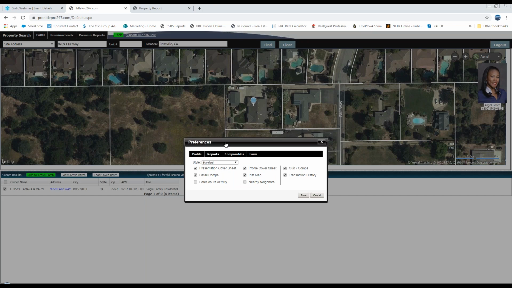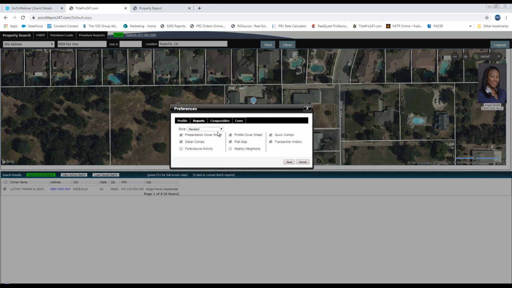This Reports tab here is where you can customize your defaults for what's going to be contained within your property profiles. I know a lot of loan officers, when they're pulling property information, all they want to see is sales comps and transaction history. You can set up a default to only show that information and just click Save, and that's all you'll get in all of your profile reports.